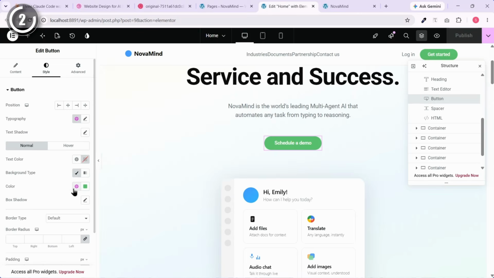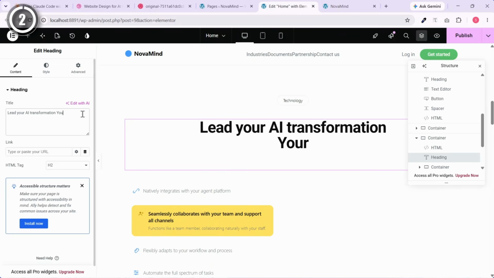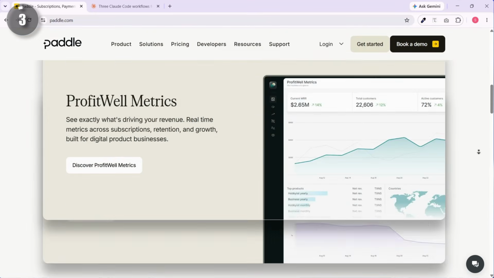adjusted visually. This workflow is ideal for designers, freelancers, and clients who want an easy way to edit their websites later without touching code. For the final method, we're using Paddle's website as our reference.